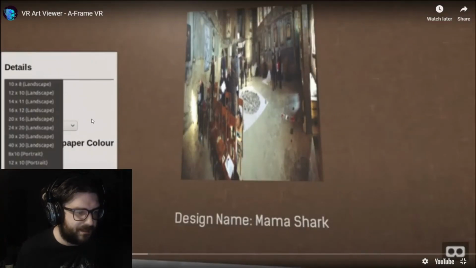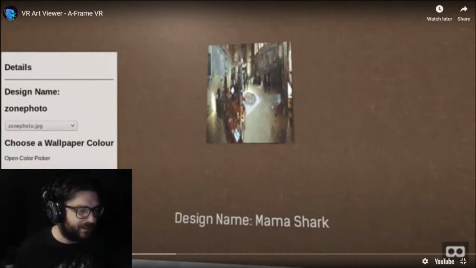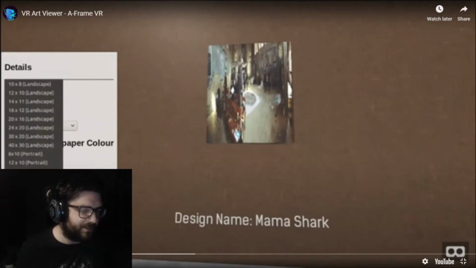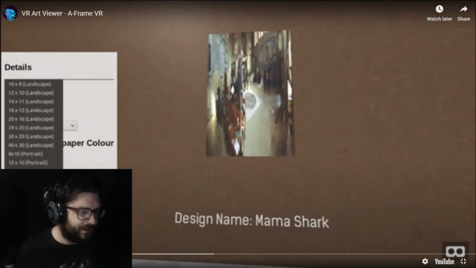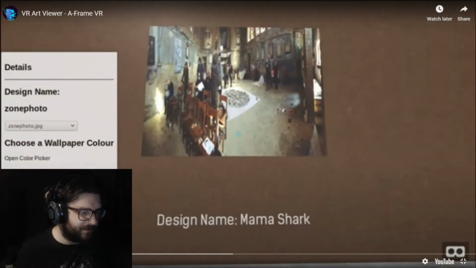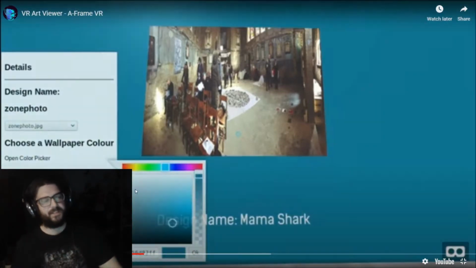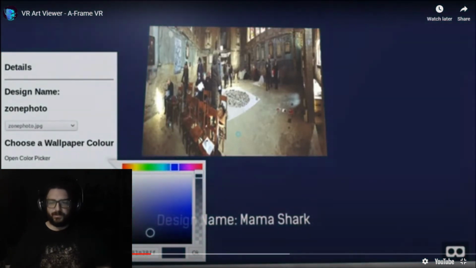In this example anyway, this is not a finished thing, but you can change the format. It's using A-Frame. You can change the wallpaper. You can even change the wallpaper texture, I think. Yeah. Then this is quite cool. You basically get a color picker, and you can change the color of the wall to any color you want.